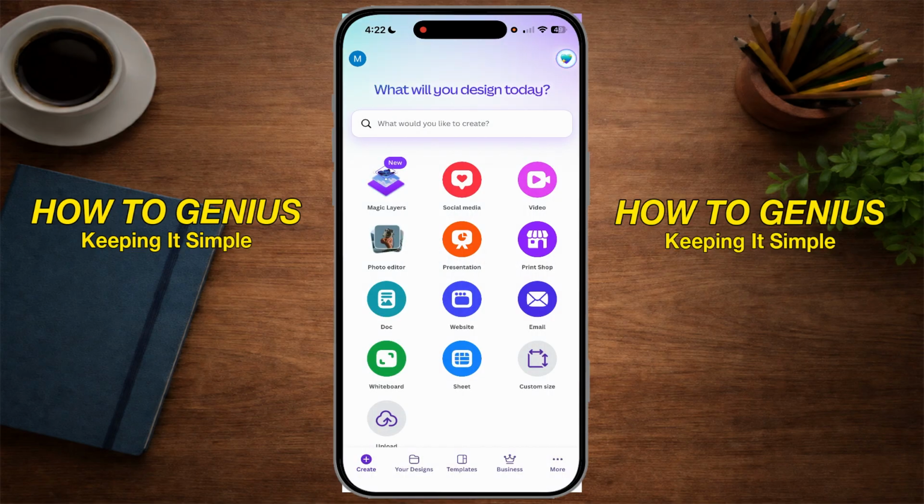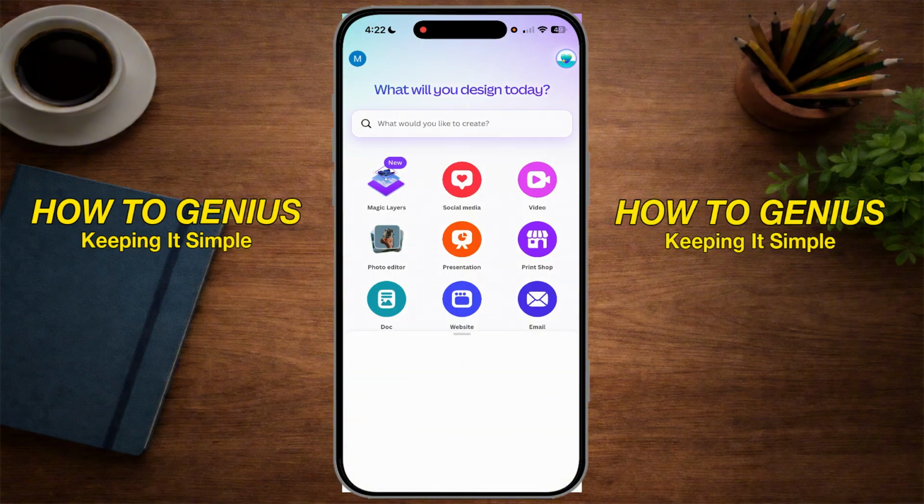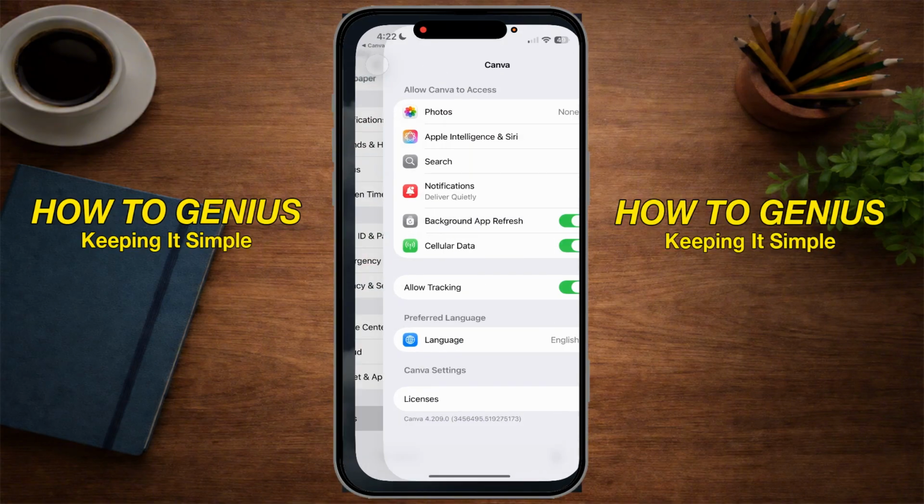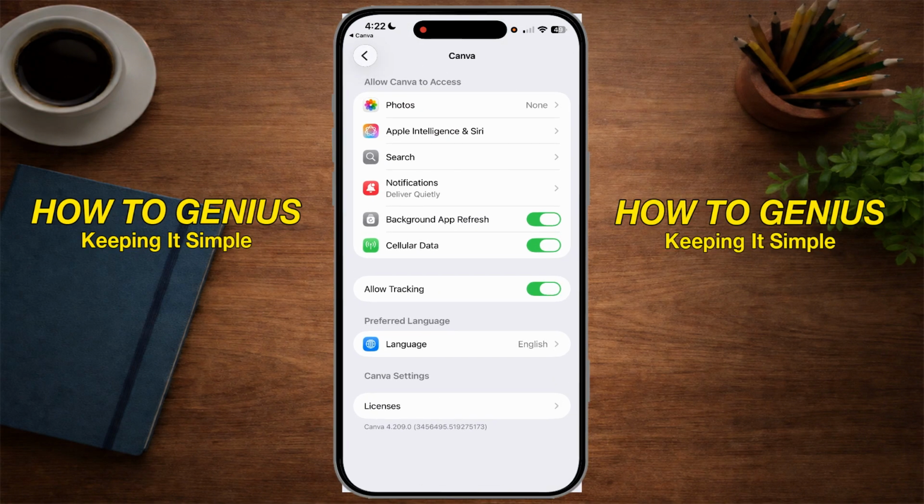So when you open up Canva, let's go to the photo editor here. And as you see, I do not have camera access. So from this app, what you can do is hit this and you'll be directed to the settings on your actual phone here. So let's go to access camera roll. And it immediately brings us to the Canva settings that are in your iPhone.